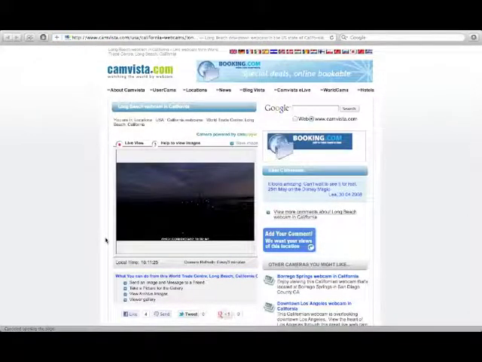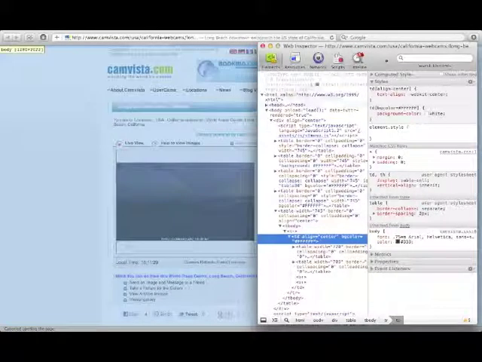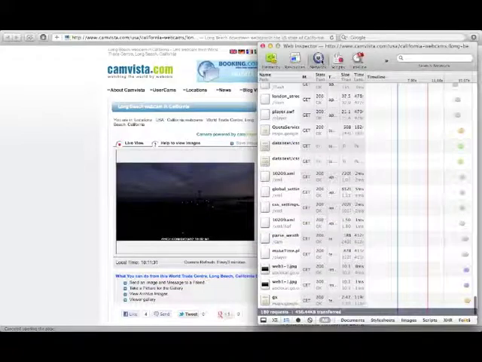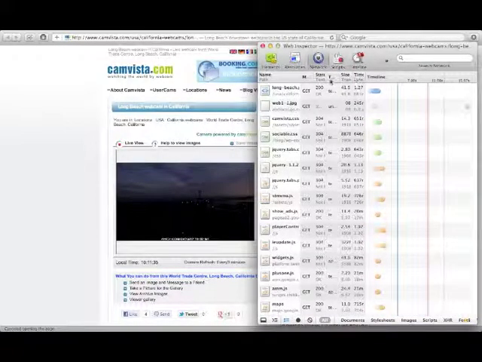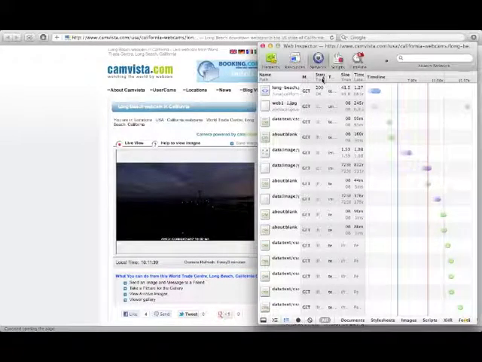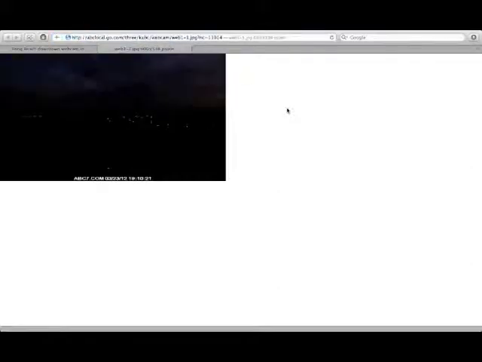Once the web page is reloaded, I'm going to go back into Inspect Element and click on the Network tab again. And the easiest way to find an image in here is to sort by size because images are usually the largest resources on a web page. So if we sort by size, you can see that the second item is the JPEG URL. And if I double click on that, it'll open a new window and you can see that this is the JPEG URL of the webcam.